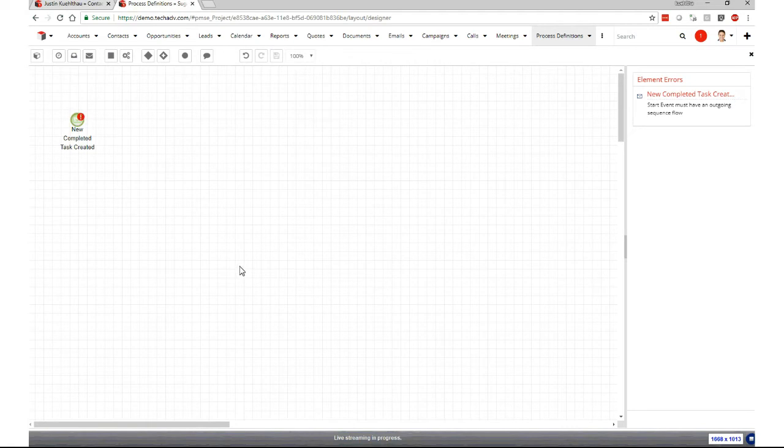And that's all well and good, but that is only going to accommodate when a new task is created and it's completed. More often than not, tasks are inserted into Sugar with a due date in the future as a reminder, and then down the line you would complete it. And that's considered an update, not new. So I need to drag down here another start event that would say task updated to completed. And I can type anything I want in here, even having typos in there. It's not going to affect the advanced workflow.